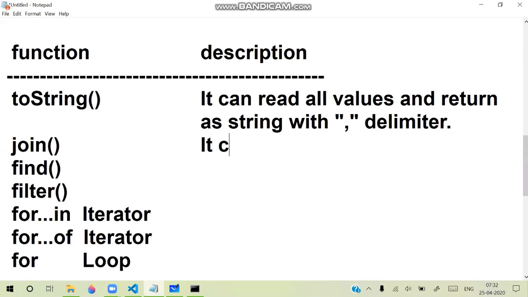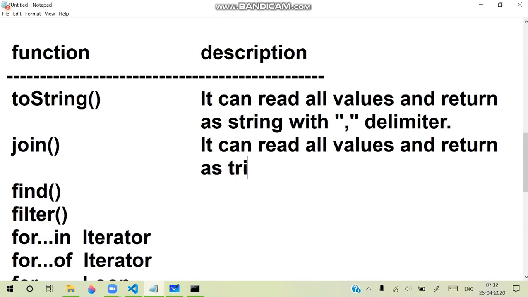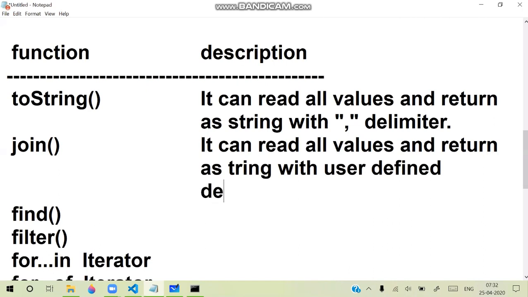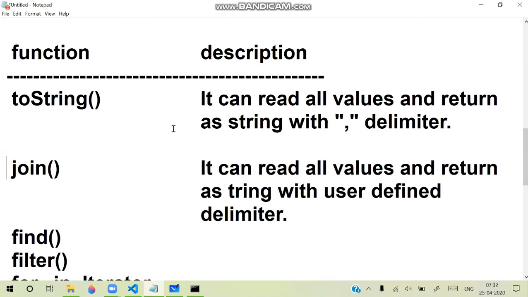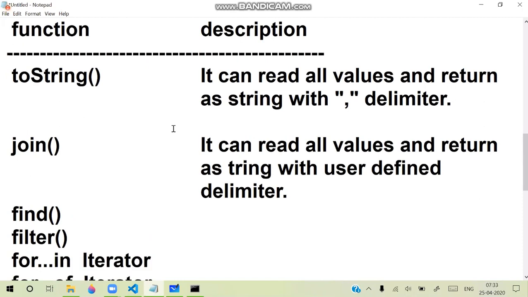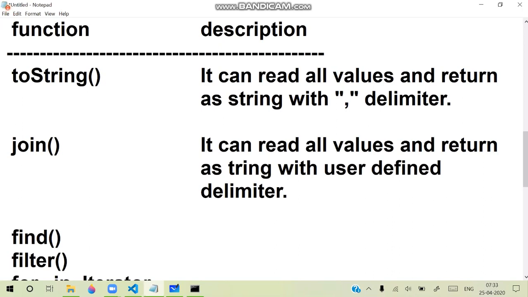Join can read all values and return them as a string with a user defined delimiter. Delimiter means separator. With user defined delimiter, that means your own defined delimiter. So it can handle by using your own specified separator. That is actually toString and join.